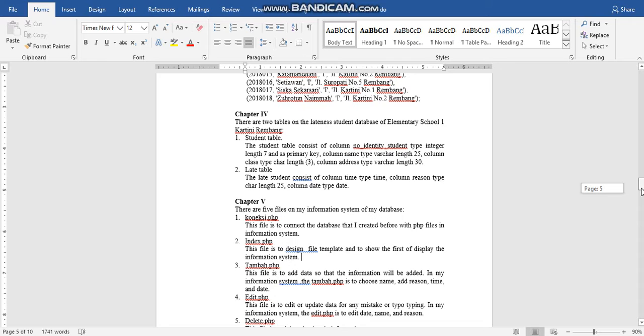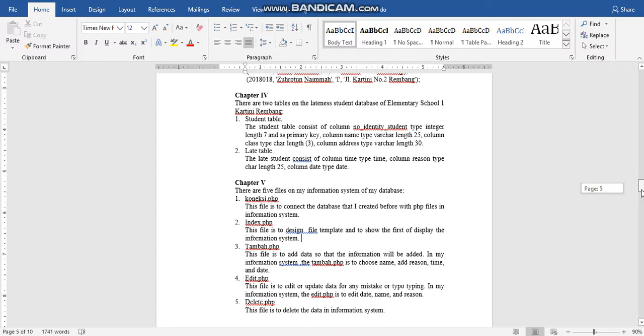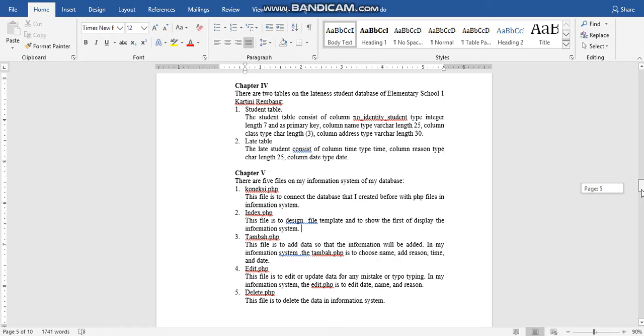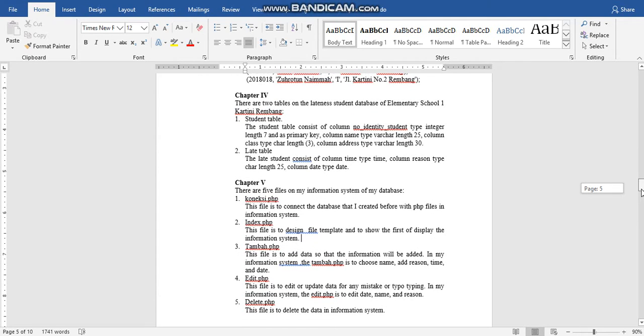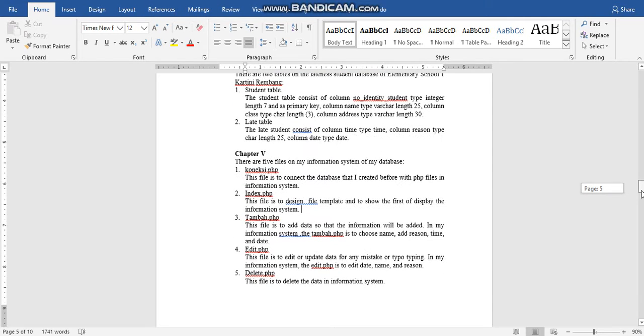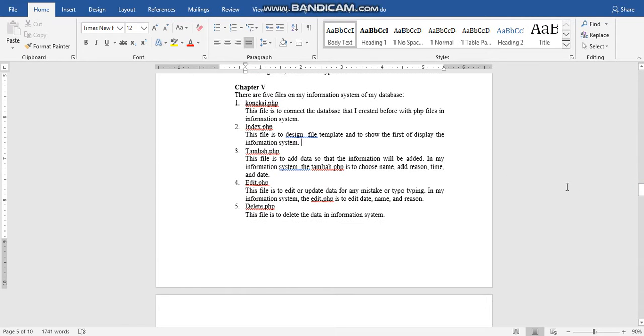Next, there are 5 files in my information system. The first is koneksi.php. This file is to connect the database that I created before with PHP files in the information system. The second file is index.php. This file is to design the template and to show the first display in the information system. The third file is tambah.php. This file is to add data so that the information will be added in my information system. The tambah.php is to choose name, reason, time and date.